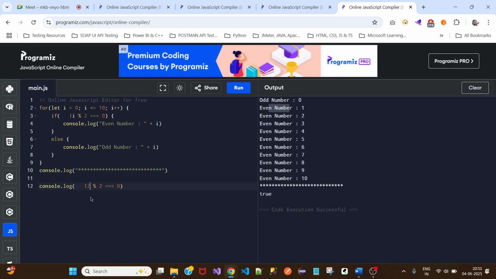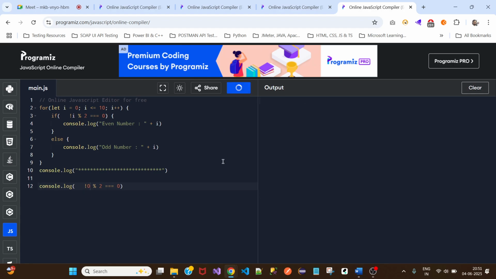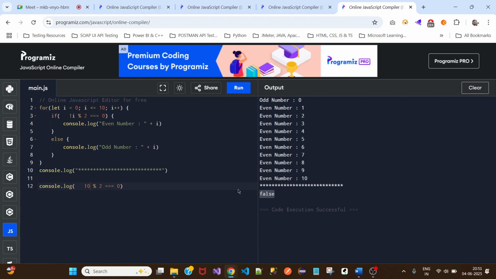Then I said 2. Then it checked, okay, the output of this condition is true, which means if it is true, then go ahead and print even number. Same it did for 1 to 10. Only when we use 0, as it was false, it said odd number. Everything else, as the boolean value of this logic is true, it always printed even number.